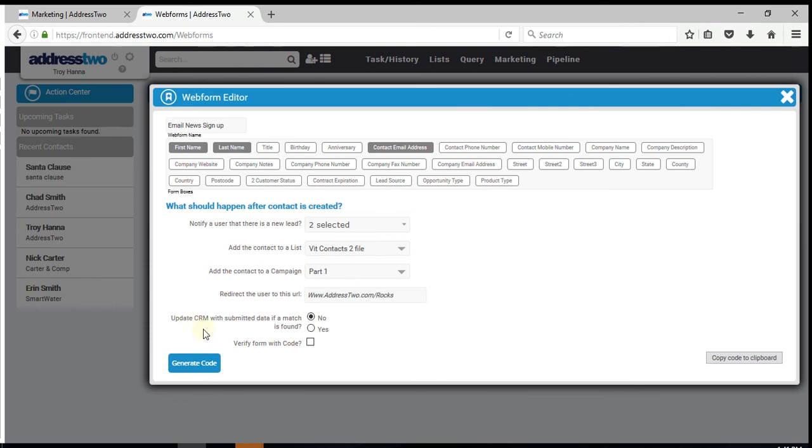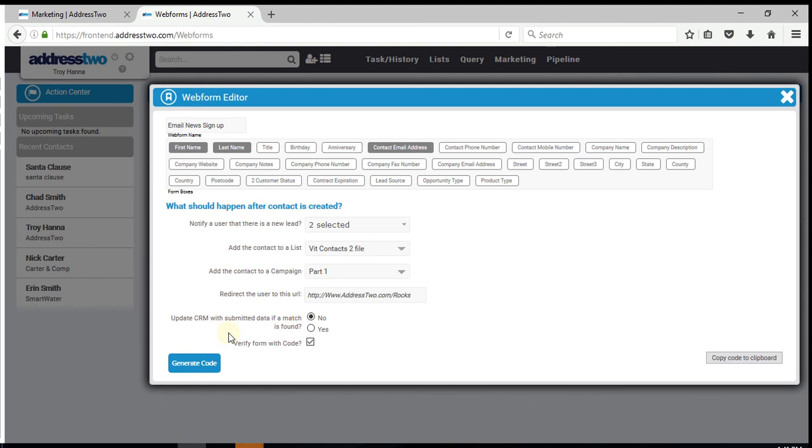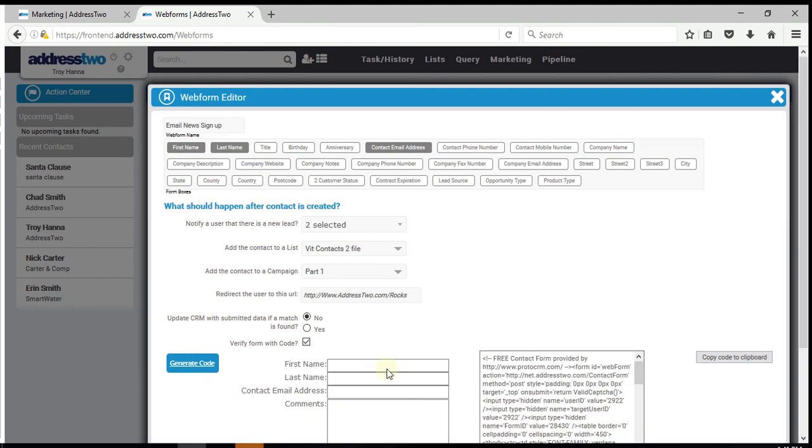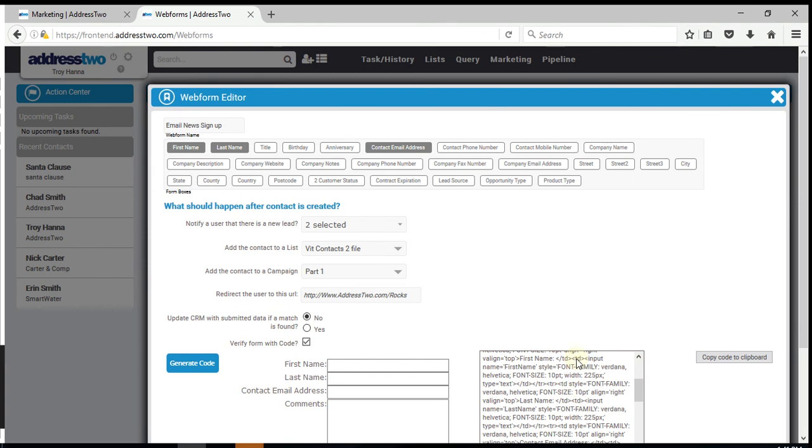And then I can choose to update my CRM if there's information that's found. I can update my CRM with that information. And then I can choose to require a CAPTCHA as well. Here's where I would generate the code, copy and paste this code information into my website or forward it to my website designer to have them customize it a little more and then post it on my website as well.